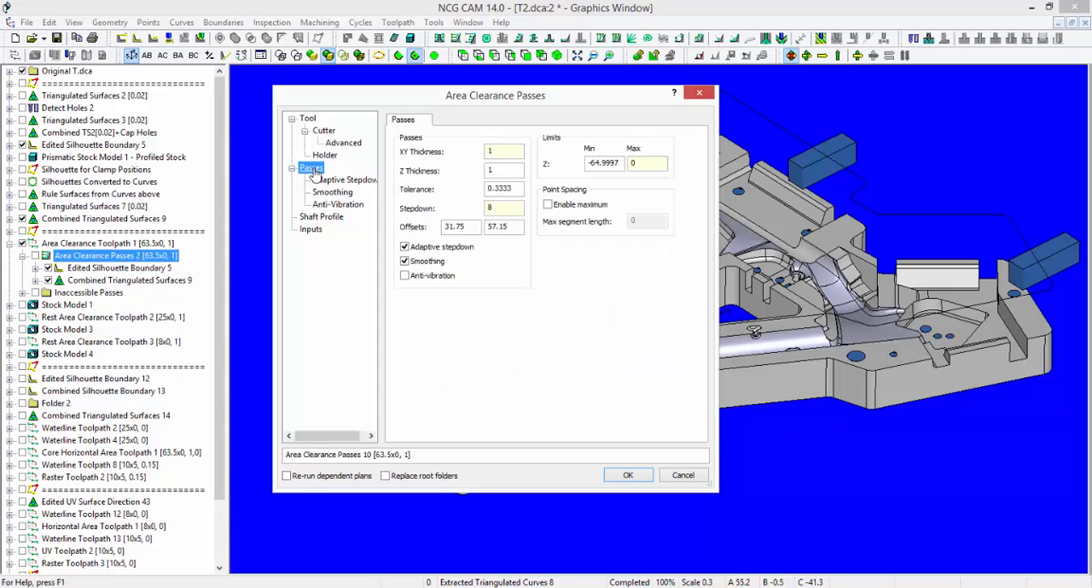If we look on the passes page, material thickness left on of 1 mm on X and Y and 1 mm on Z. The top surface of this component is at Z0, so my max height needs to be edited to 0 here. The tolerance has been degraded because we are roughing, and I've opted for an 8 mm step down. I've also enabled adaptive step down to ensure that I get as low as I possibly can and hit my material on target.